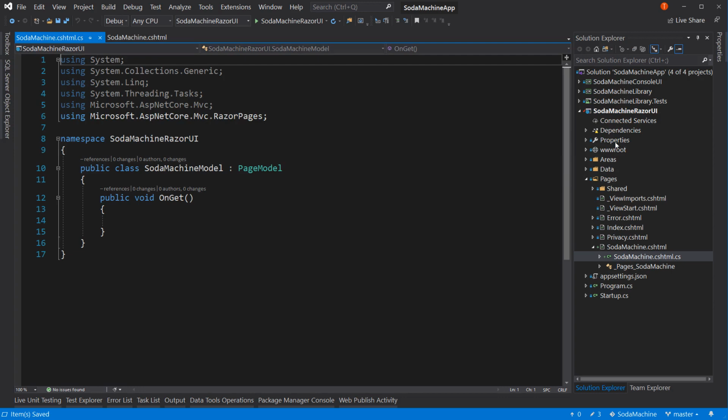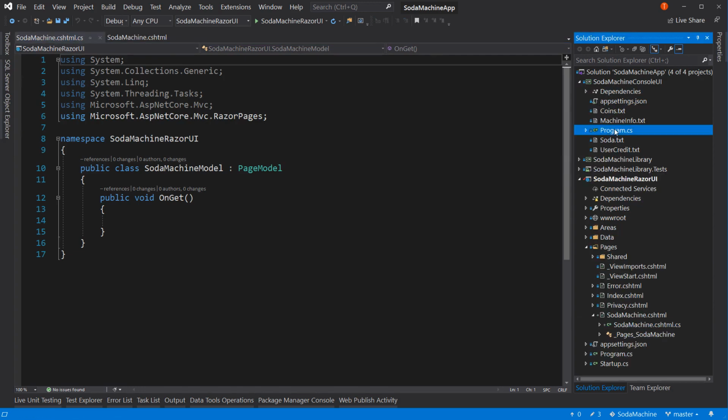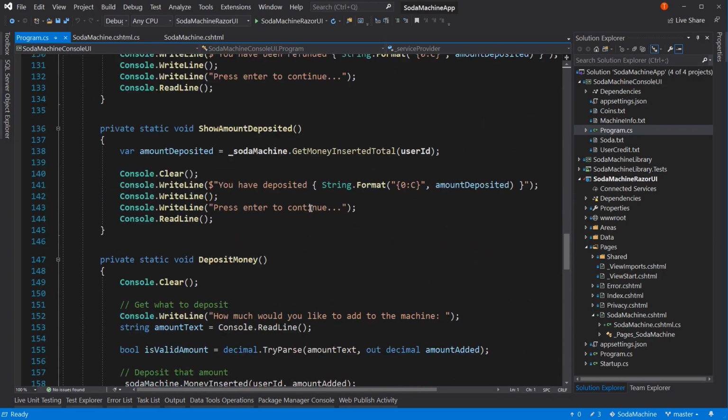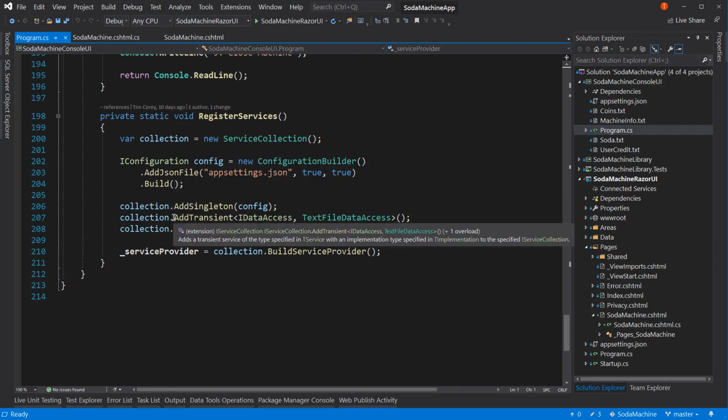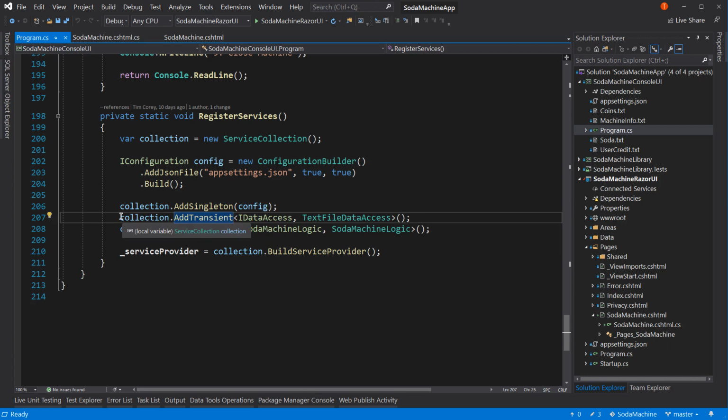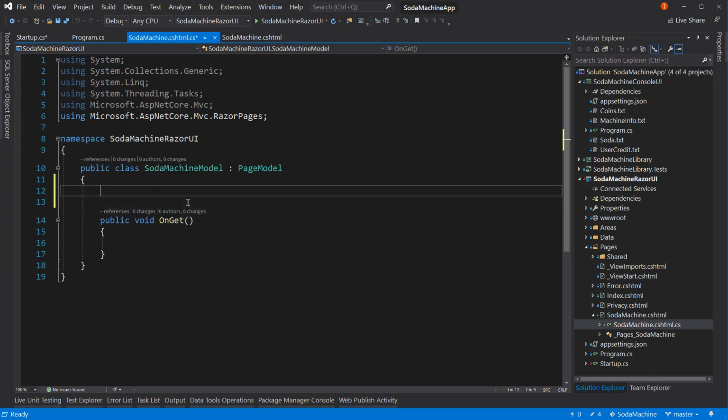Now we do have to bring in some dependencies. Remember in the console UI, we had in program.cs at the bottom the registration of our dependencies, where we have add transient for IDataAccess, and so on. Let's create a constructor for this page.